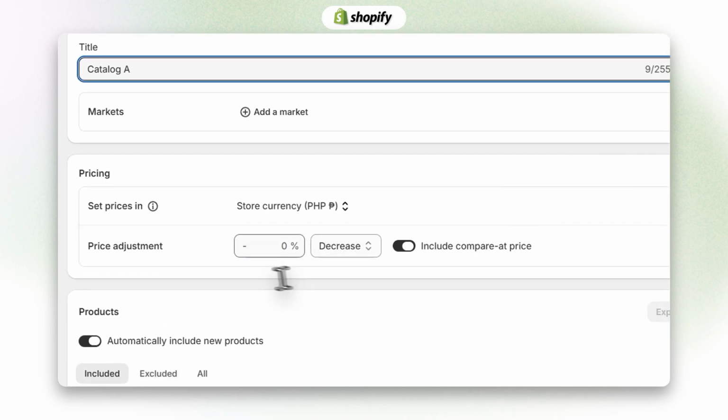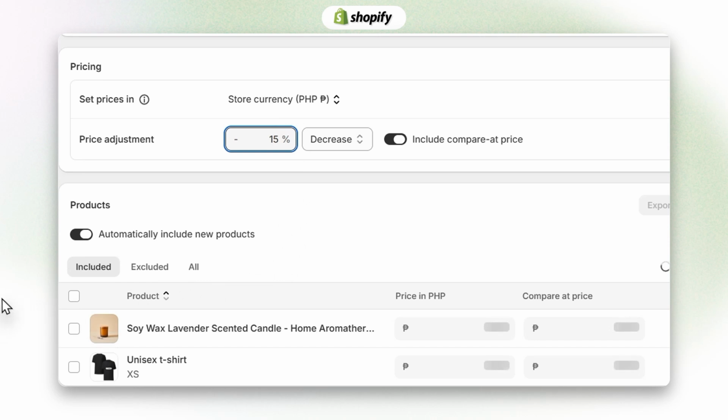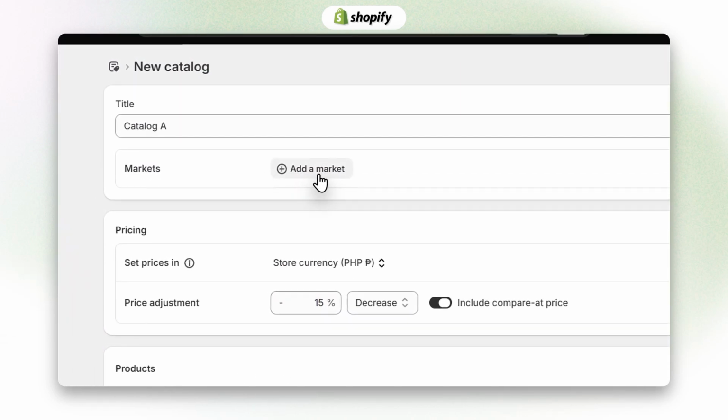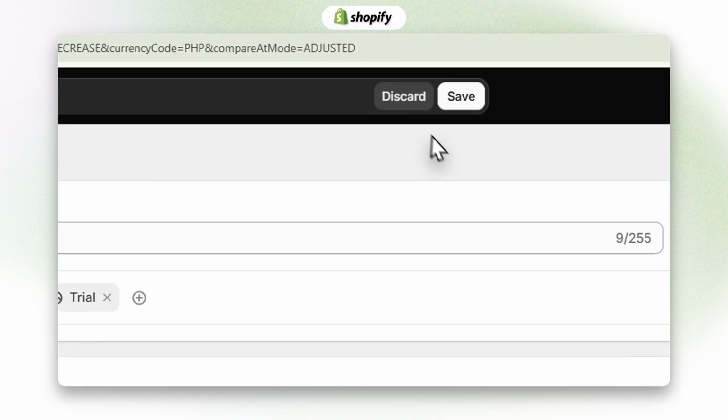Choose the products you want to include, set your wholesale percentage, discount, or fixed lower prices. To link this catalog to your wholesale buyer, look right under the title field and click Add a Market. Select the specific market or company group for your wholesale customers. Finally, click Save.